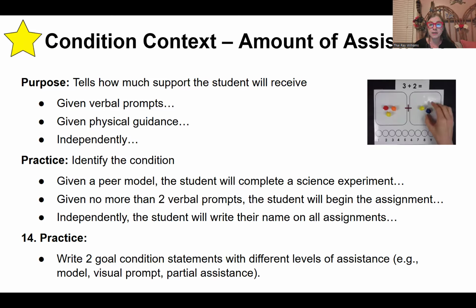All right, so when we're looking at the amount of assistance, the first one is, given a peer model. If the peer is modeling it, that is a type of support. That is a type of assistance. Given no more than two verbal prompts, the student will begin the assignment. So right now, it may be that we're having to physically guide, to physically support the student. Hopefully you're never giving more than two verbal prompts. If so, you need to move to something different. But maybe for right now, you're having to physically support the student in moving, maybe giving them some partial physical assistance, and we want them to move down to no more than two verbal prompts. And then finally, independently.